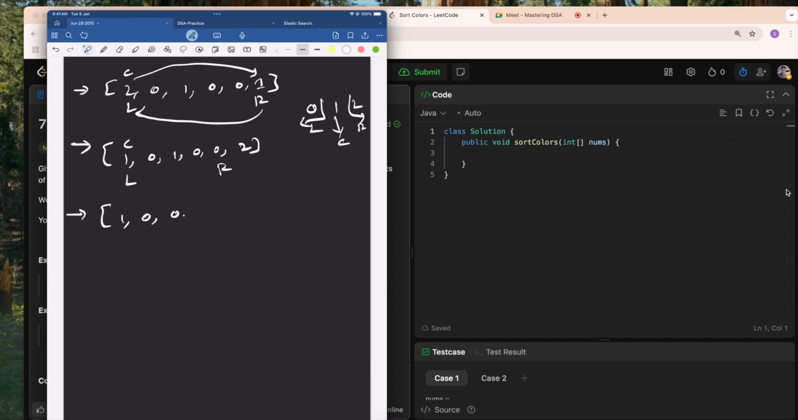So 0, 1, 0, 0, 2. Right is here, and left is here. When current is pointing to valid values, I just increment the current. So that's it, there is no change. Now you will understand. Now current is pointing to 0, right? When current is pointing to 0, it has to be swapped with the left. So I just need to swap with the left.